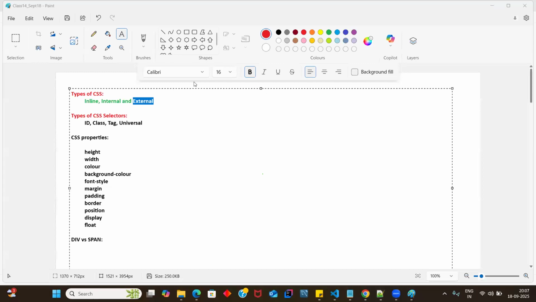The link tag. And how many attributes does the link tag have? Two attributes. What are they? Rel and href. Rel stands for relation, and the value will be stylesheet, and then href equals the file name. I'll brief that again today.